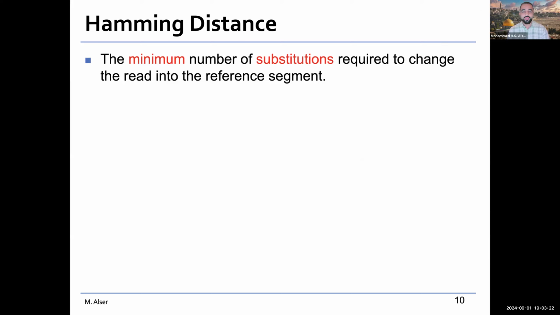That's what we call a substitution or a mismatch, basically. So the algorithm tries to detect the minimum number of substitutions that, if we apply them to one of the sequences, it will appear exactly the same as the other sequence, right? So let's see an example. Probably it will be more clear.